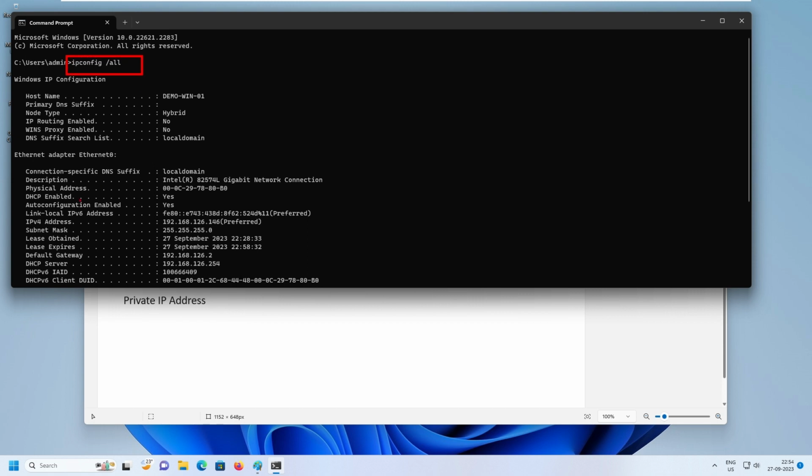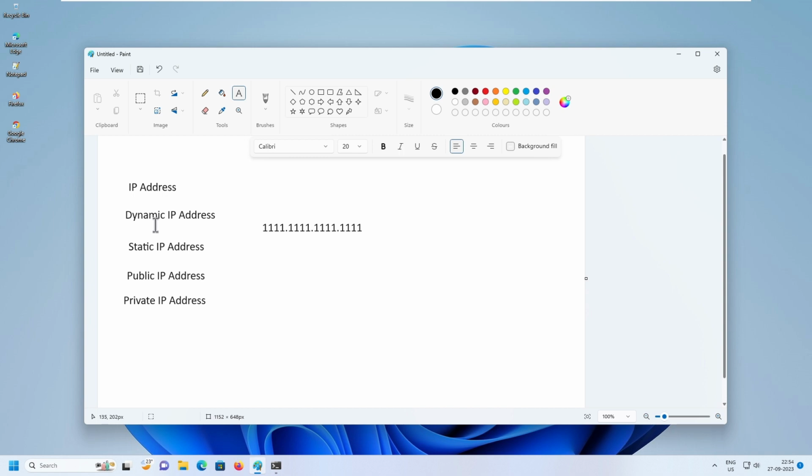From this command, we know that there is a DHCP server which is assigning the IP address for this computer. The IP address is 192.168.126.146. This is a dynamic IP address. So what is a static IP address? A static IP address is an IP address which we manually need to assign to a computer or network devices.